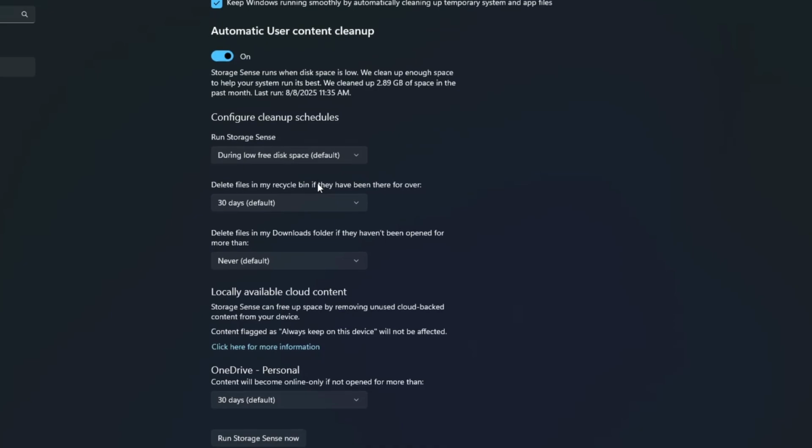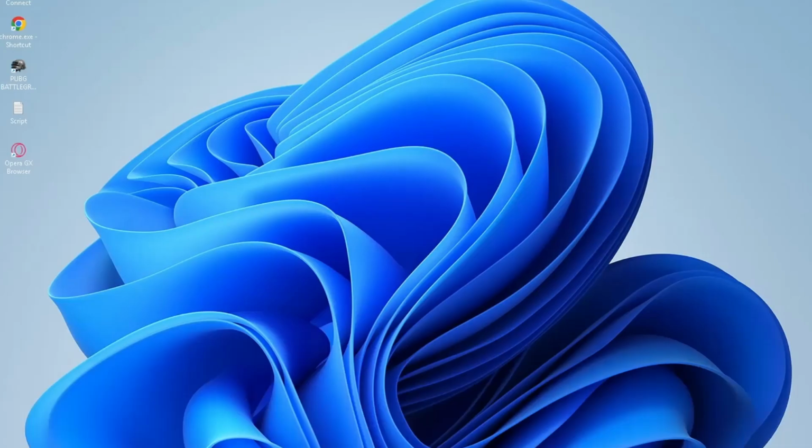By following these steps, your Windows 11 computer will feel faster and more efficient.